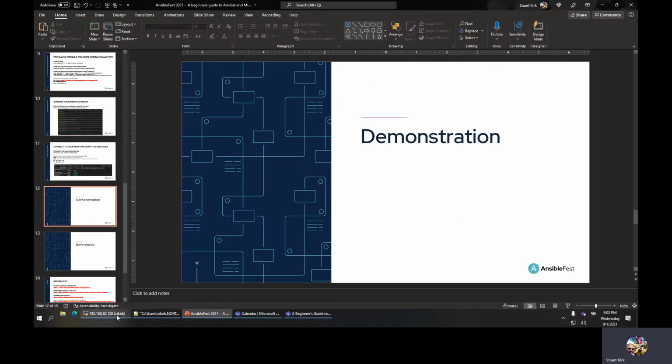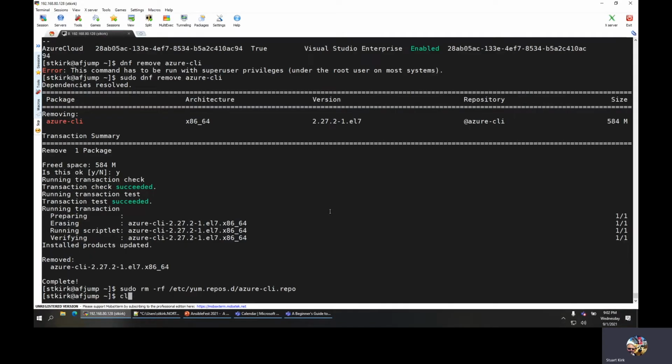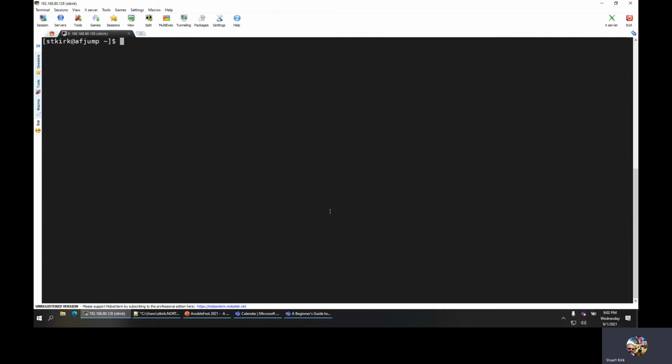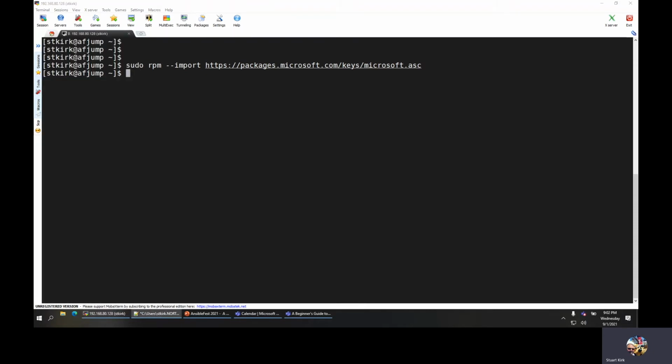I'm going to exit out of my PowerPoint presentation here, and I'm going to be working with a host called AFJump. And I'm going to be assuming that this particular host does not have any sort of Azure Linux CLI installed on it. So I'm going to be doing a great deal of copying and pasting in terms of the different commands that I had shown you as part of the slides.